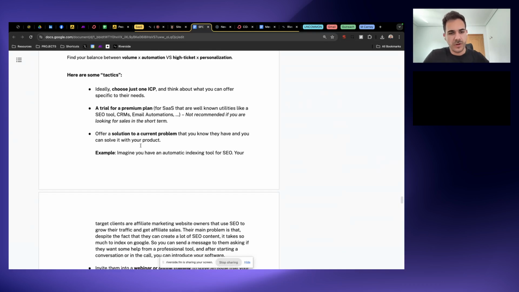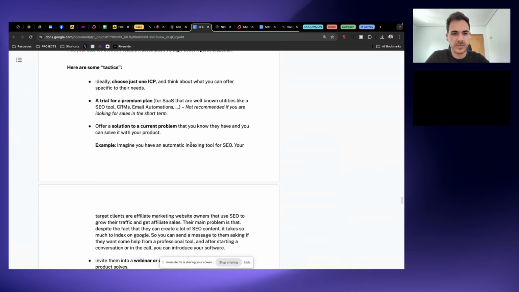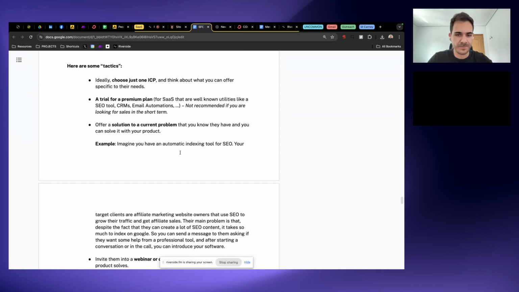Another thing is to offer a solution to a current problem that you know they have and you can solve with your product. In this way, you can offer your tool as a service, not as a tool. Okay, they will discover after that it's a tool, but first you need to check if they are interested in solving this kind of problem with something that you have.